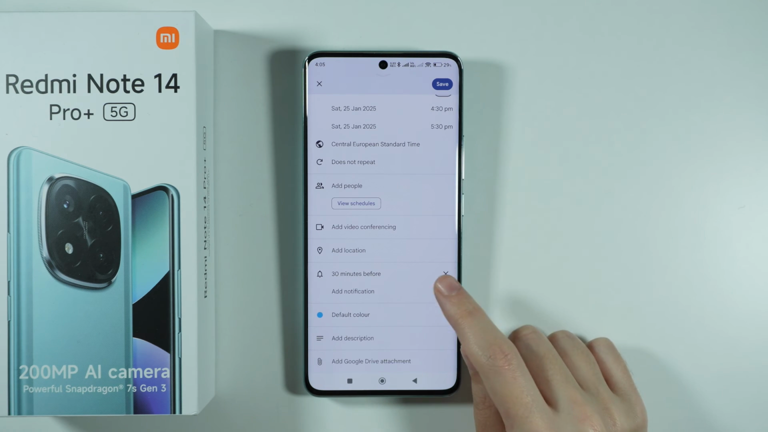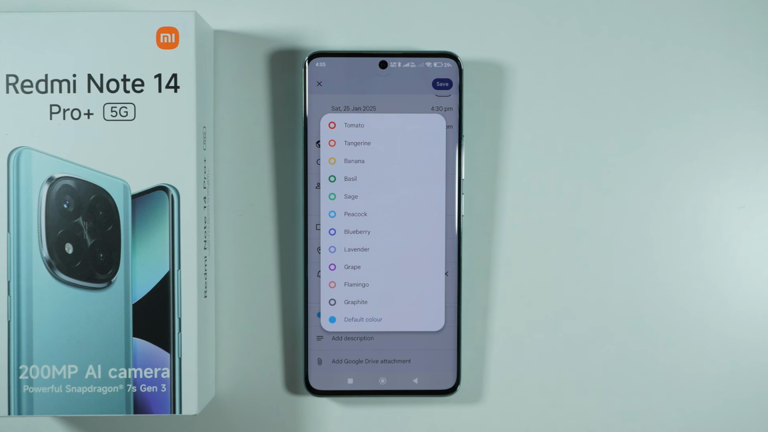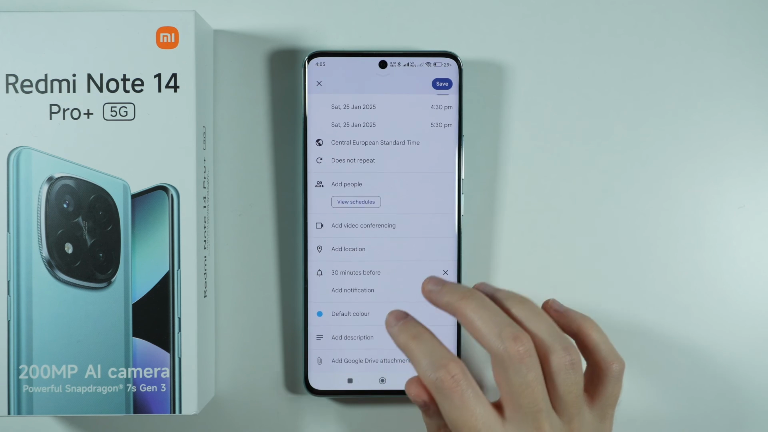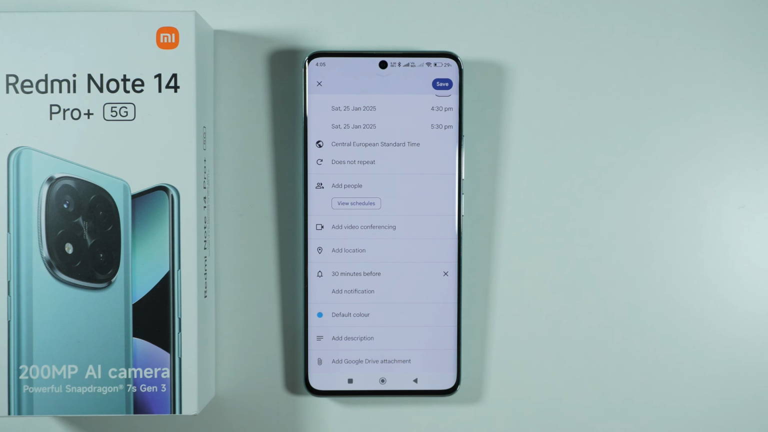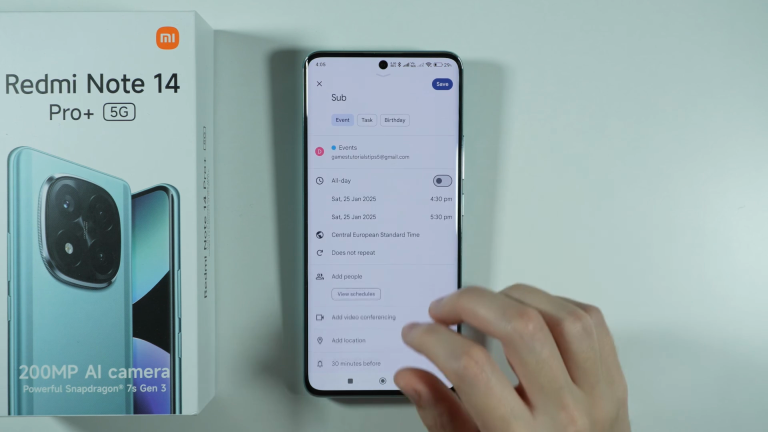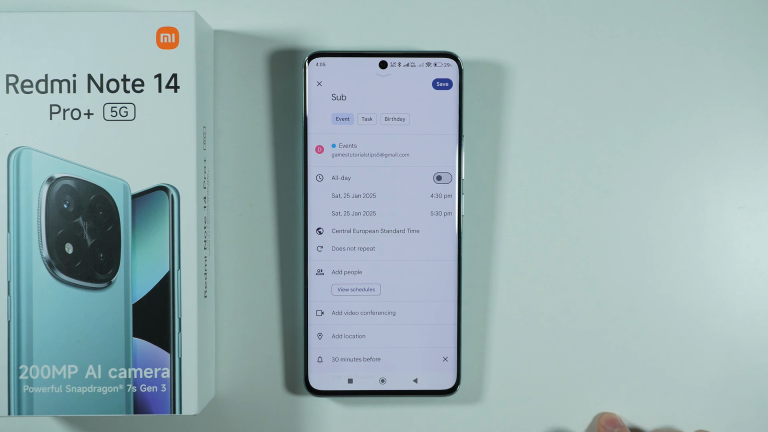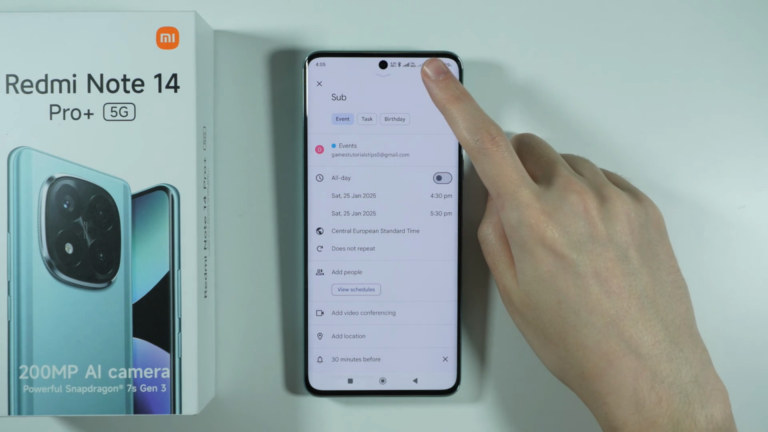You can also remove the notification by tapping on this X next to it. You can choose the color for the event, you can add description as well as attachments from Google Drive. And once you are done with setting up the event, simply press save over here in the top right corner.